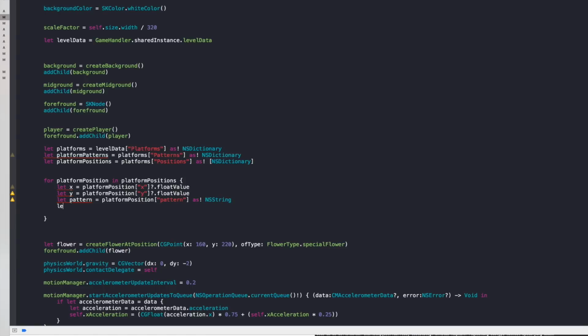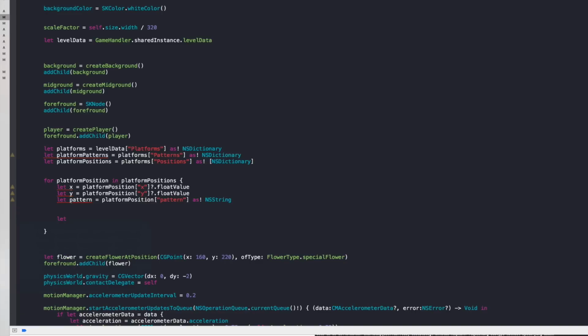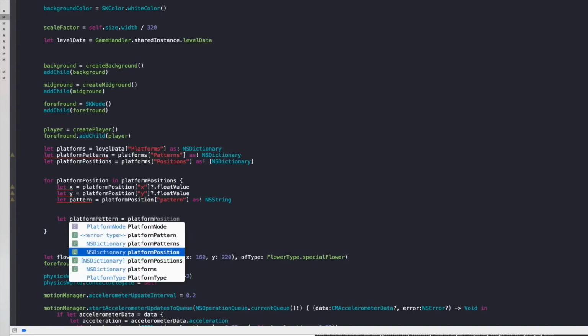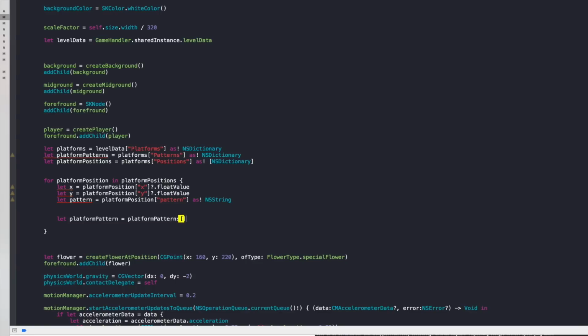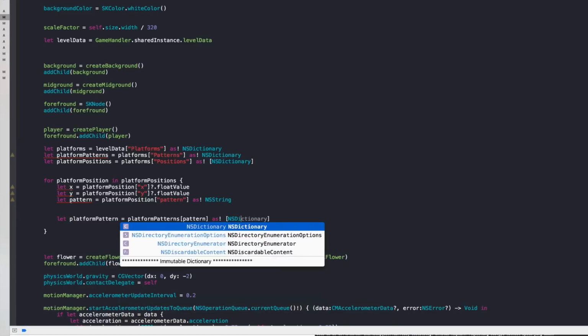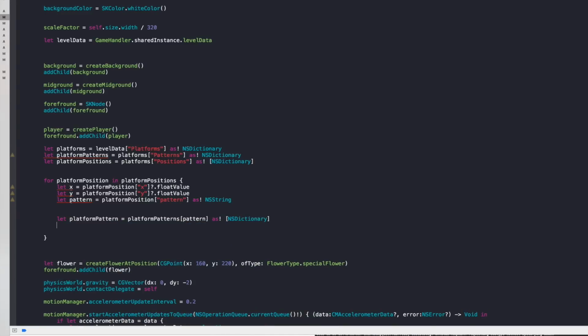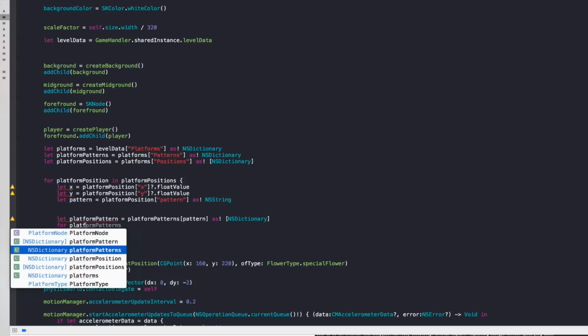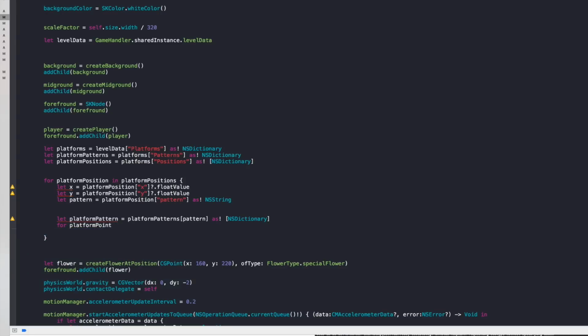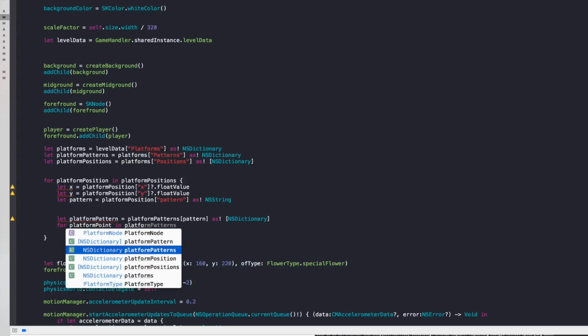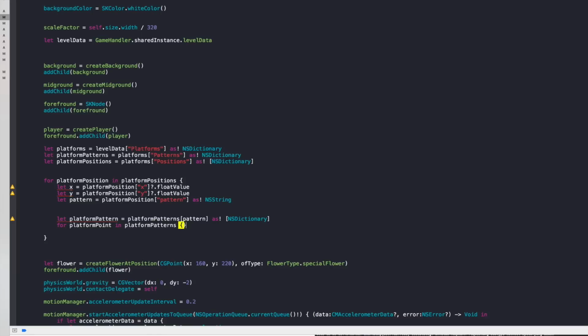So to do that, we will use a platform pattern. It's going to be platform patterns, and we access it with the pattern that we just got and cast that again to an array of NSDictionaries. And then we can iterate through the platform pattern. So let's use a platform point in the platform patterns array of dictionaries.